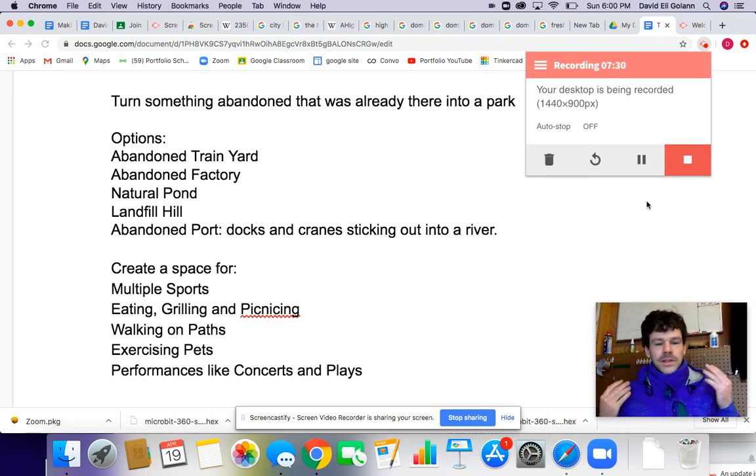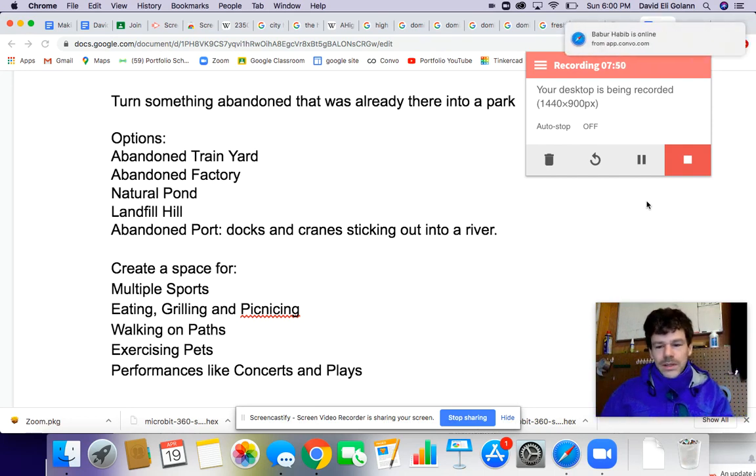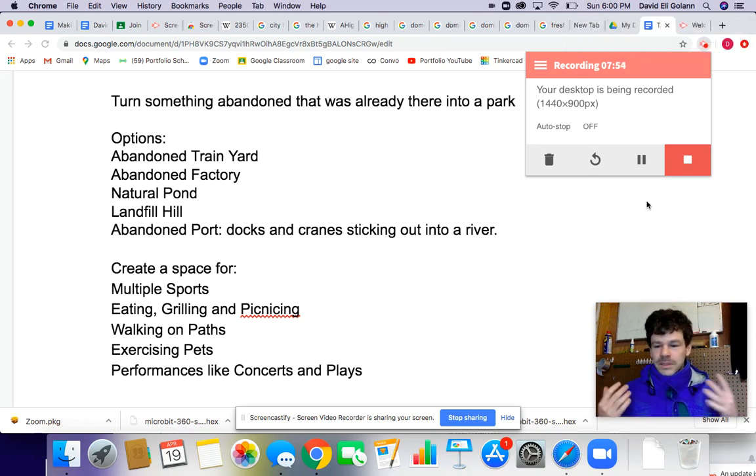Some options are it could be a space for sports. It could be a place for eating, grilling, and picnicking. It could be a place for just walking on paths. It could be a garden. It could be a place for exercising pets. A lot of parks have places for both big dogs and small dogs that are separated. Or you could create a place for a performance, like we have awesome concerts and plays in Central Park and in the parks in Williamsburg. So you could create stages and seating.